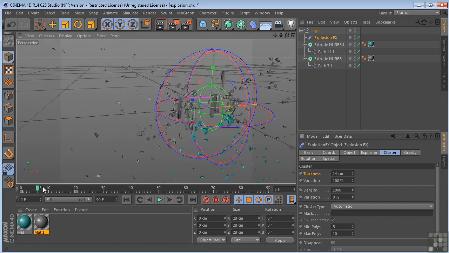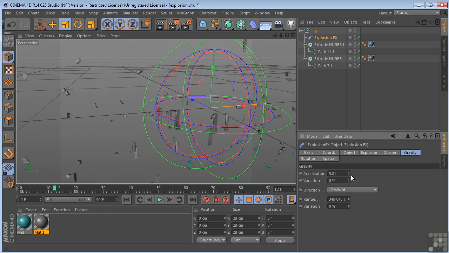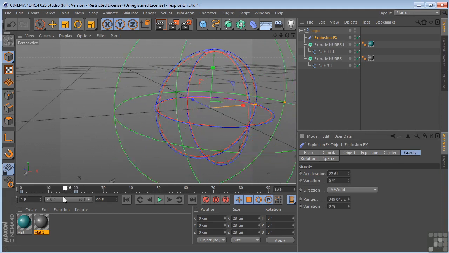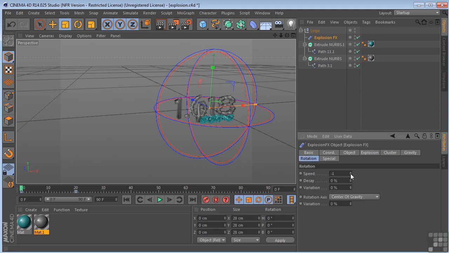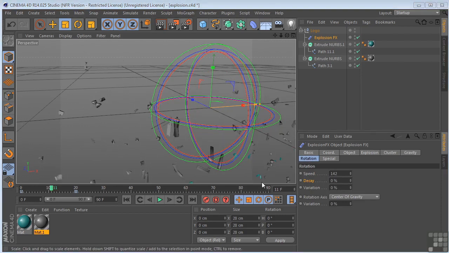So this is a pretty cool effect. Gravity will determine how fast these things are going to fall. These are falling a lot quicker. Variation is the variation of the gravity. Rotation, rotational speed that they're going to have when they're blasting out. And then decay controls the fall off of the rotational value.